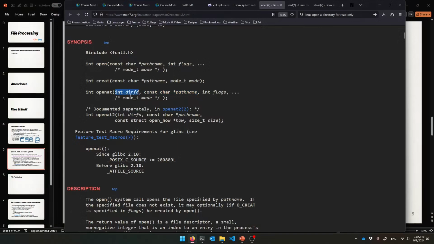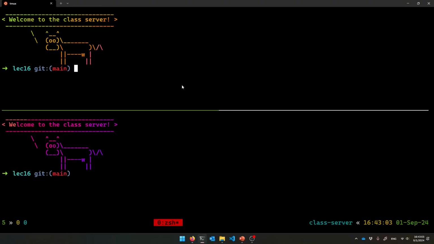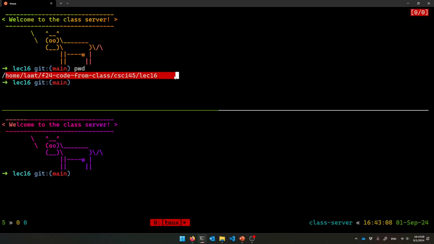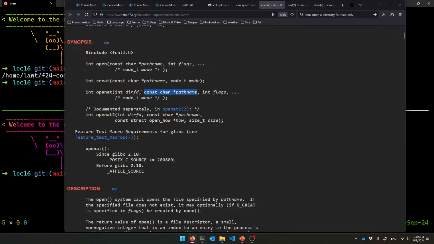This is a directory file descriptor, which is a weird thing to teach. You give the name of the file that you want to open. You can either give it as an absolute path from the root directory, like if you say pwd, for example, that's an absolute path, starting from the root directory. So if you give an absolute path, this directory file descriptor does not matter.